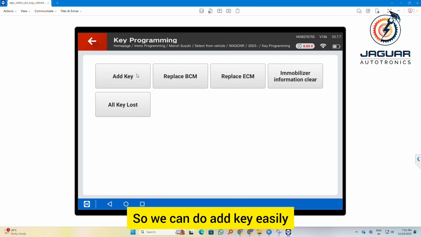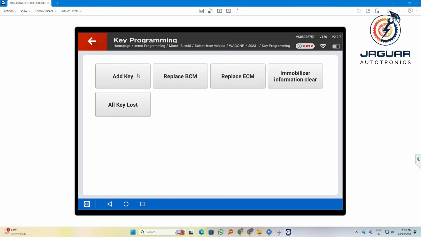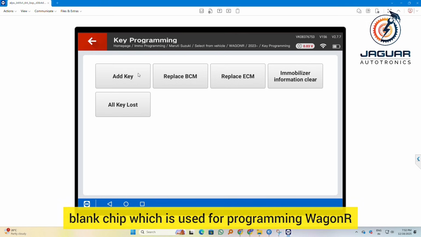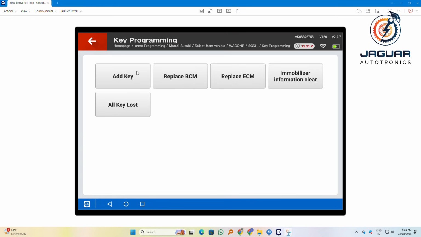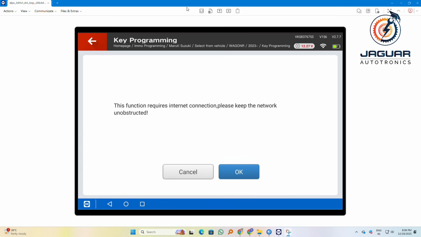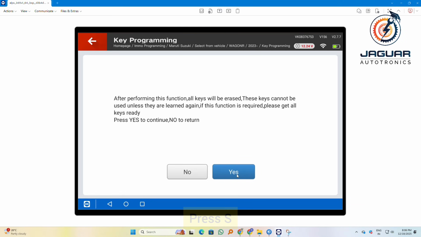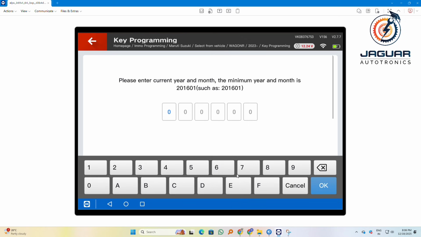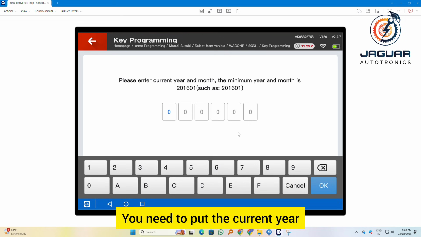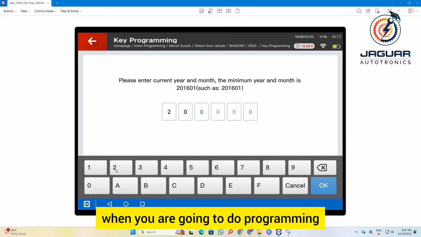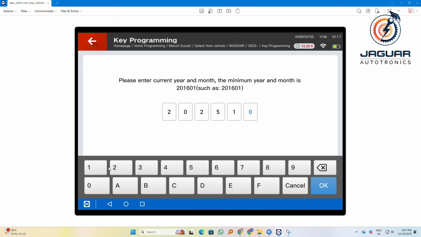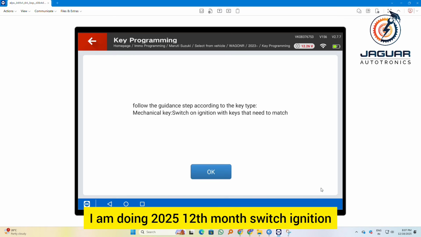So we can do add key easily. You can use the super chip also, an original ID 47 blank chip which is used for programming Wagon R. To do all key lost, you need a proper network connection. Press S. You need to enter the current year and current month when you are going to do programming. I am doing 2025, 12th month.